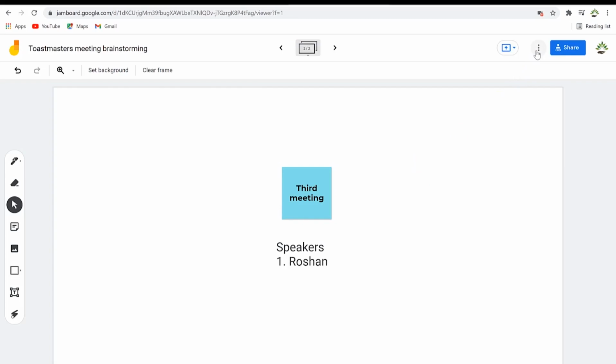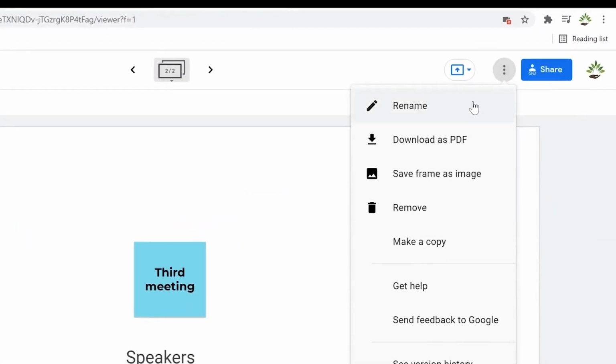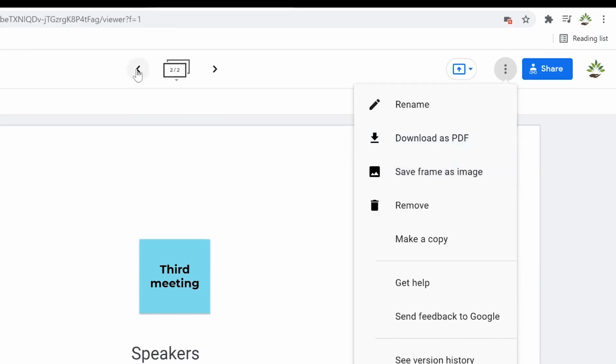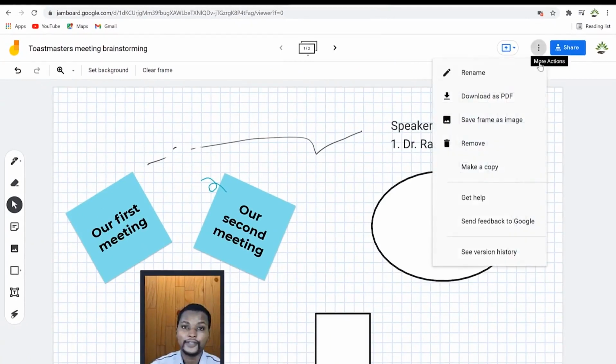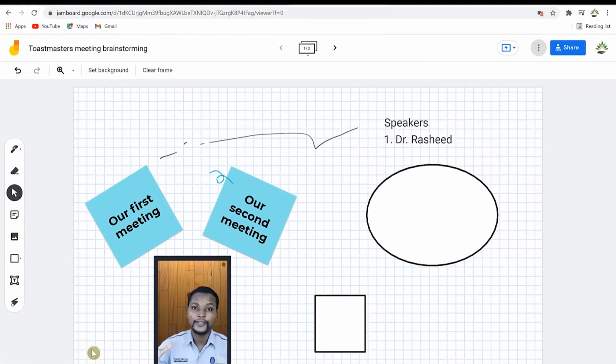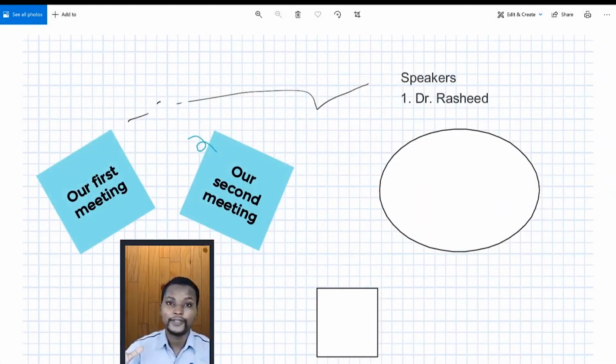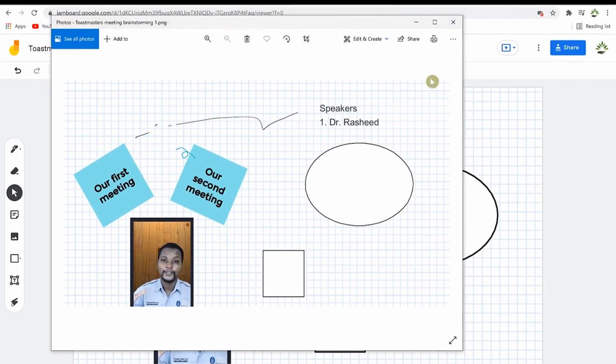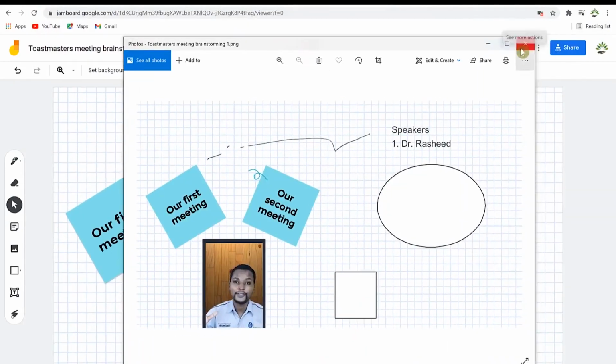So over here you have more options that you can do. You can rename the board, and you can download it as a PDF. Once you click on this, it's going to download it as a PDF, or you can save a frame as an image. You can select any frame and save it as an image. For example, I can save this frame as an image, and it's just going to download it for me over here, so I can always refer to it and do whatever I want with it, and it's a very clear image that you can see.